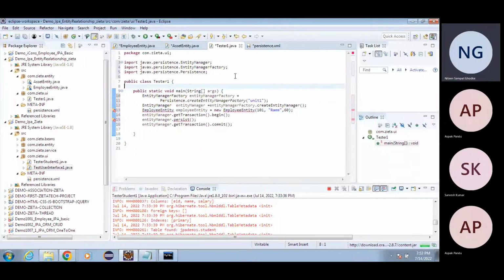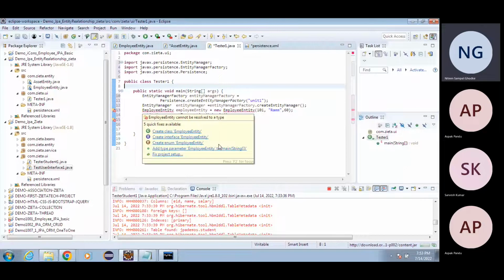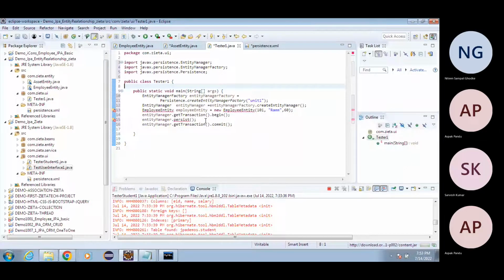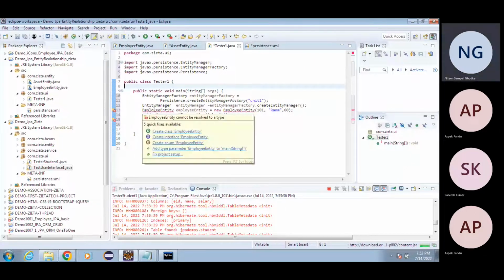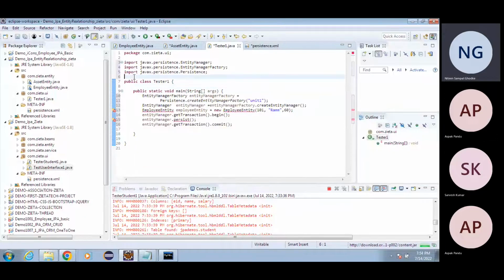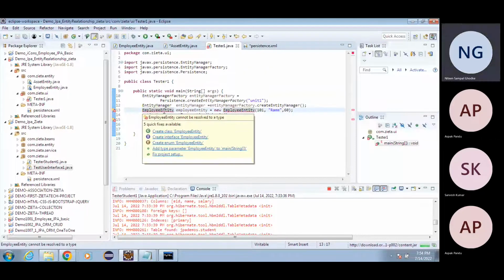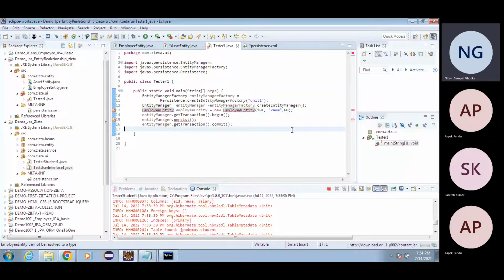I think I have not saved this one, so I just save this and we'll go here and try to import this. It is present in entity only, so I just try to import. Why is it not taking? We'll check this again.